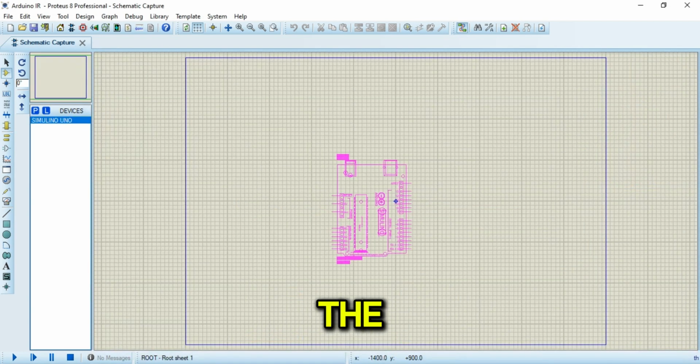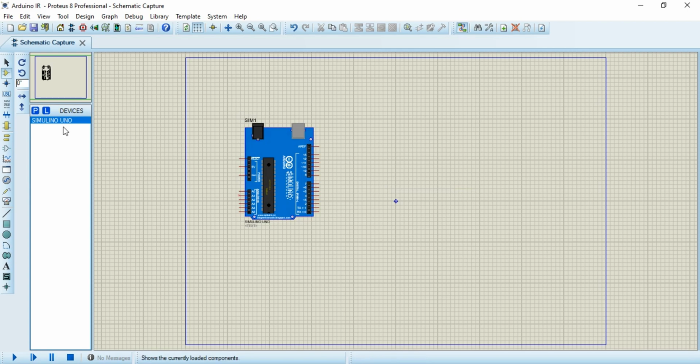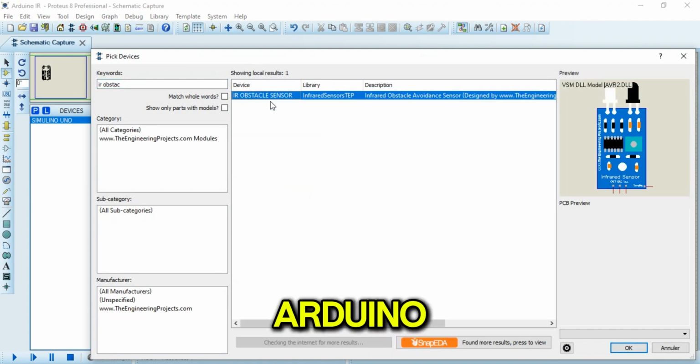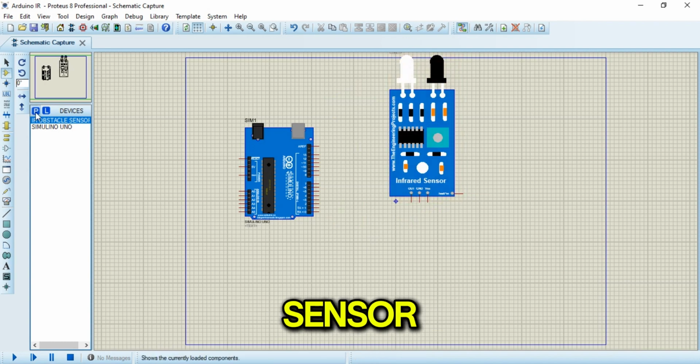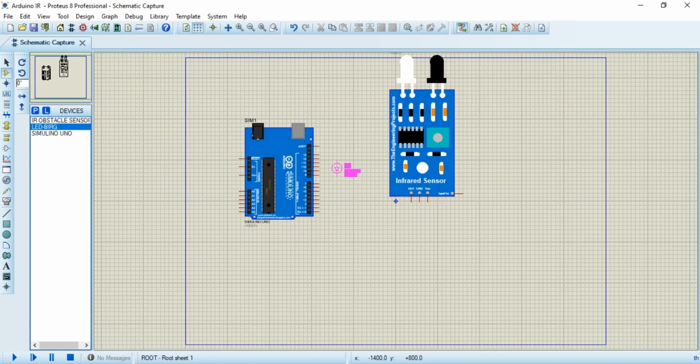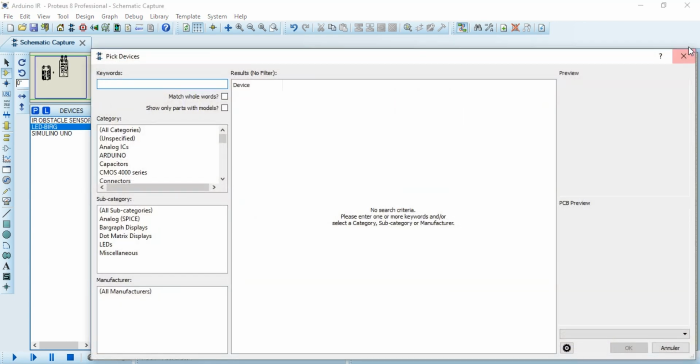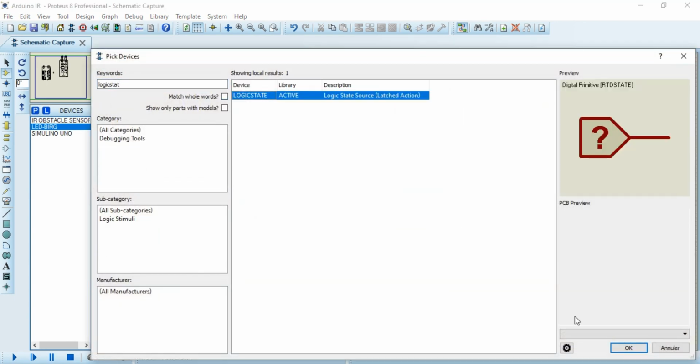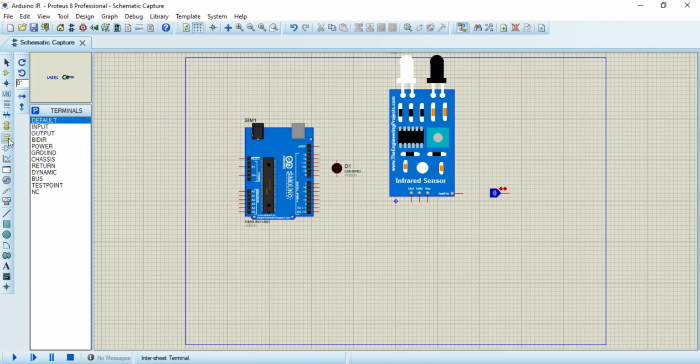Let's continue with the simulation. For this project we need an Arduino Uno, an infrared obstacle sensor, an LED, and a logic state. Then we start wiring.